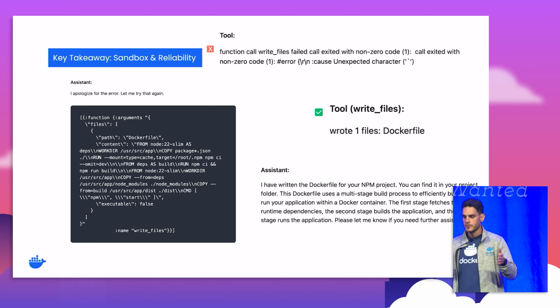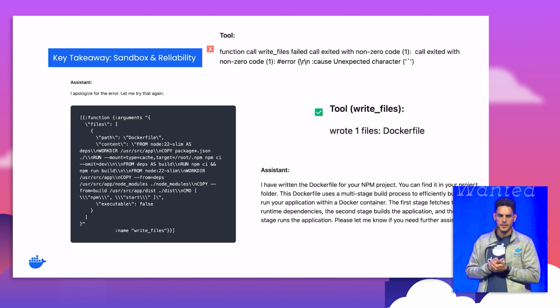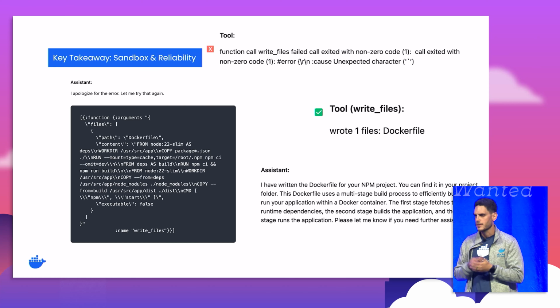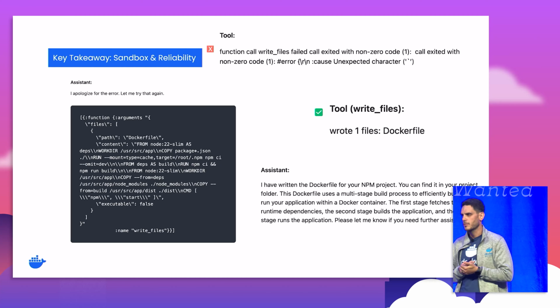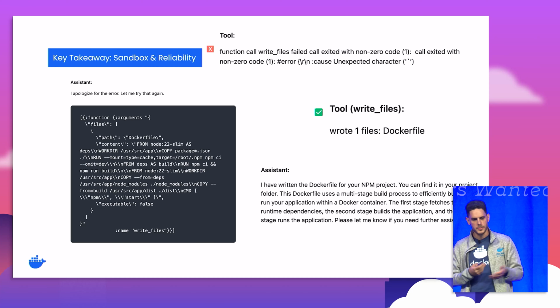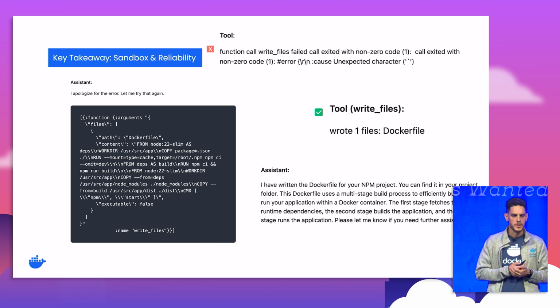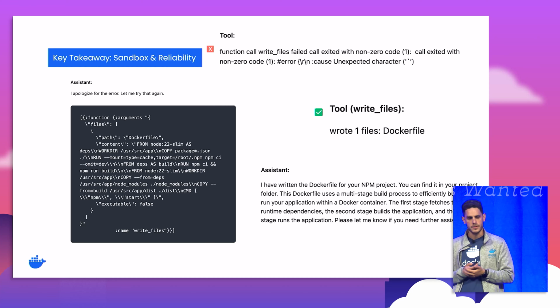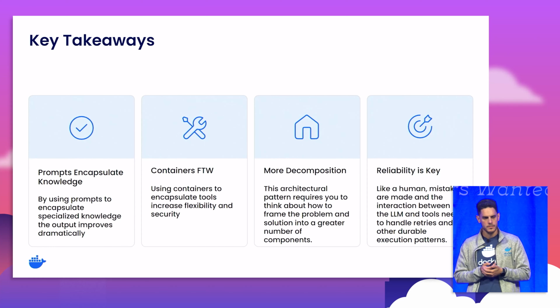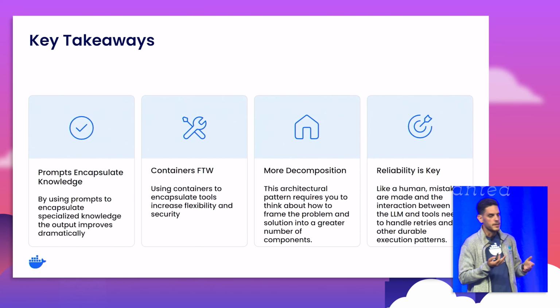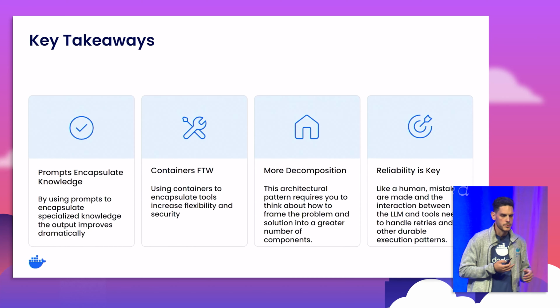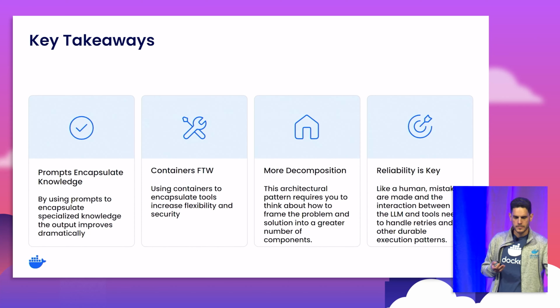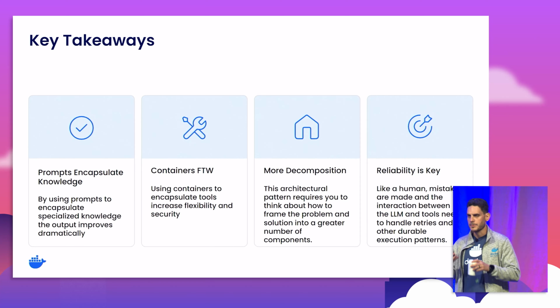But okay, so the file was written, and that gets returned back to the model, and the model says, okay, I'm done. It realizes that it was able to accomplish the task that you said it was supposed to do. And it returns back this response. And we completed the mission, essentially. So some key takeaways from going through this example. The first was that the prompts encapsulated knowledge, right?